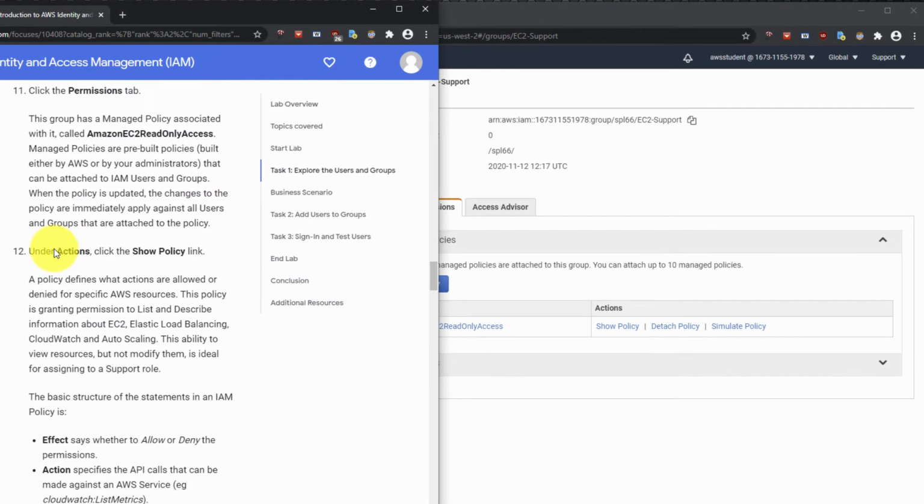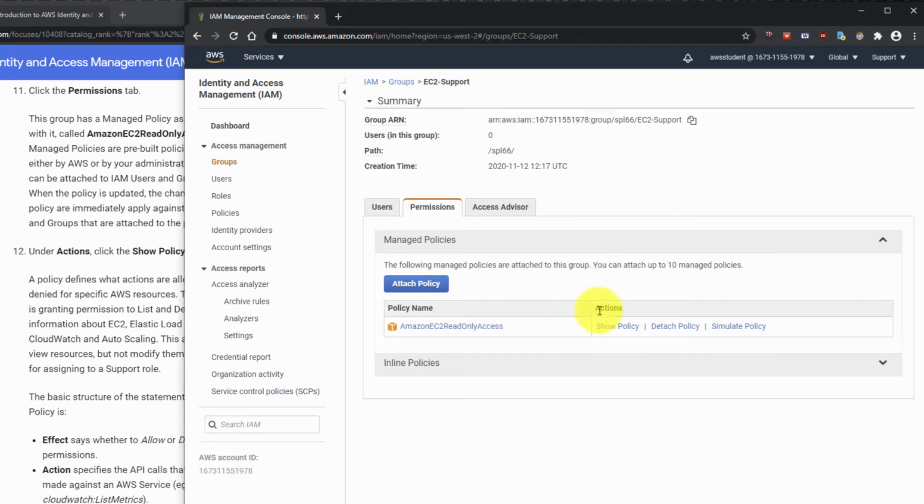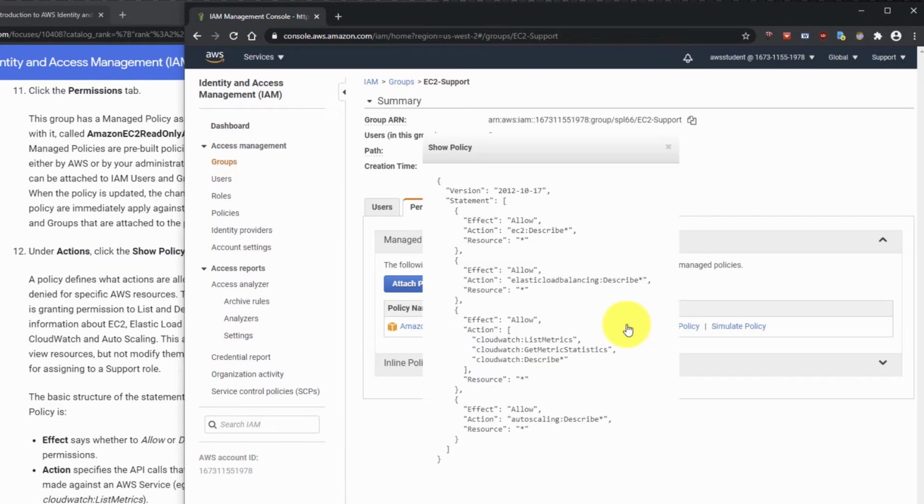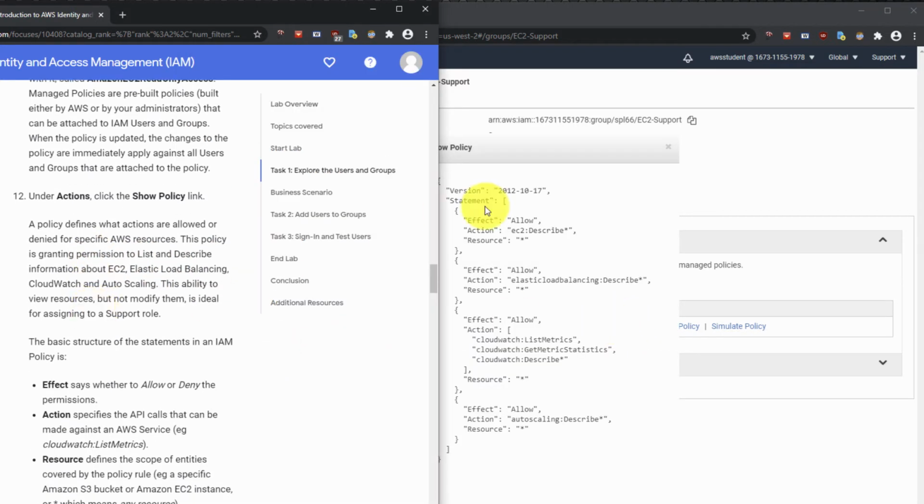Step 12, under Actions, show the policy link. So as you can see here, there's the Actions heading in the table, and we're asked to click Show Policy. Very good. So what does this do? There's our policy there. A policy defines what actions are allowed or denied for a specific AWS resource. Very good. This policy is granting permission to list and describe information about EC2.